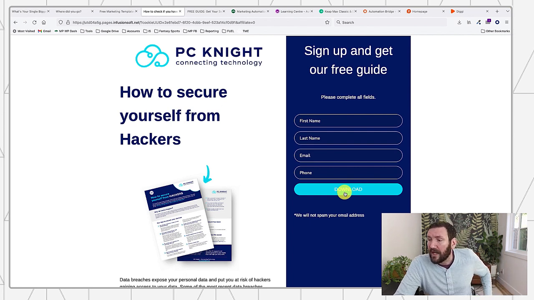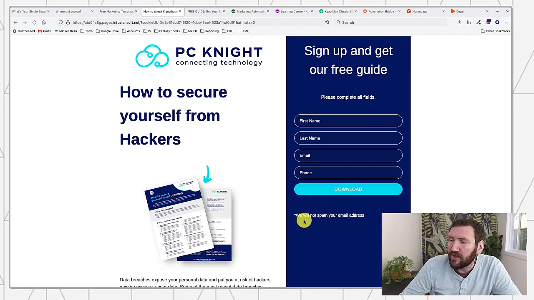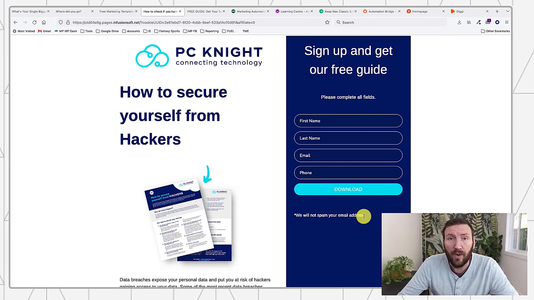Or download the guide. And they do put some comfort language here. We will not spam your email address. That's always comforting to know that when you are giving someone your info, they're going to use it with integrity. They're going to respect the boundaries that you set or the permission that you gave them.